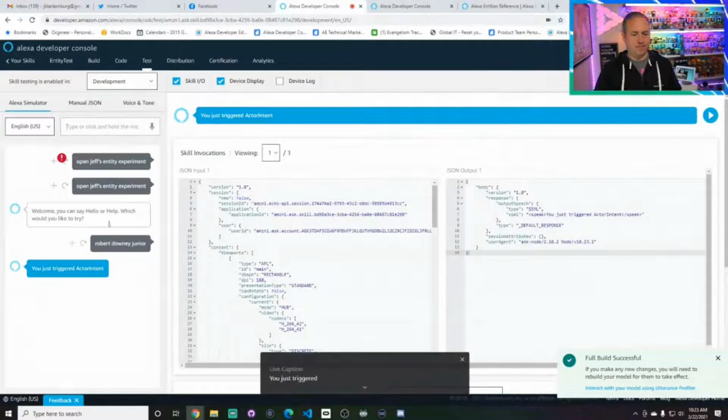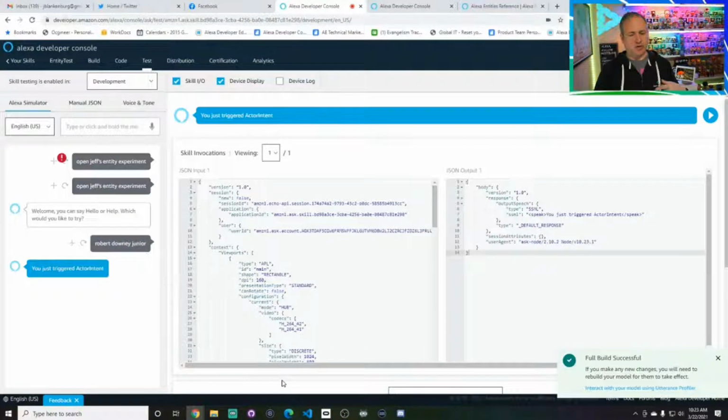You just triggered actor intent. You see I'm getting this live captioning down here at the bottom? That's actually happening based on what it hears Alexa say. And so because there's an output in this browser tab, it automatically writes that stuff on the screen. It's a really cool accessibility feature for people, but it's also great for those of us that want to be able to watch a stream but not have the audio playing.